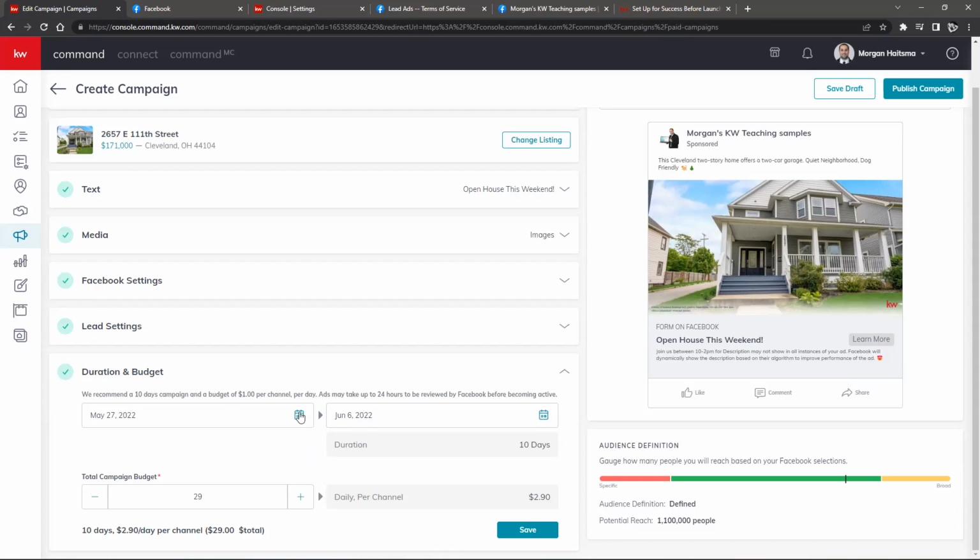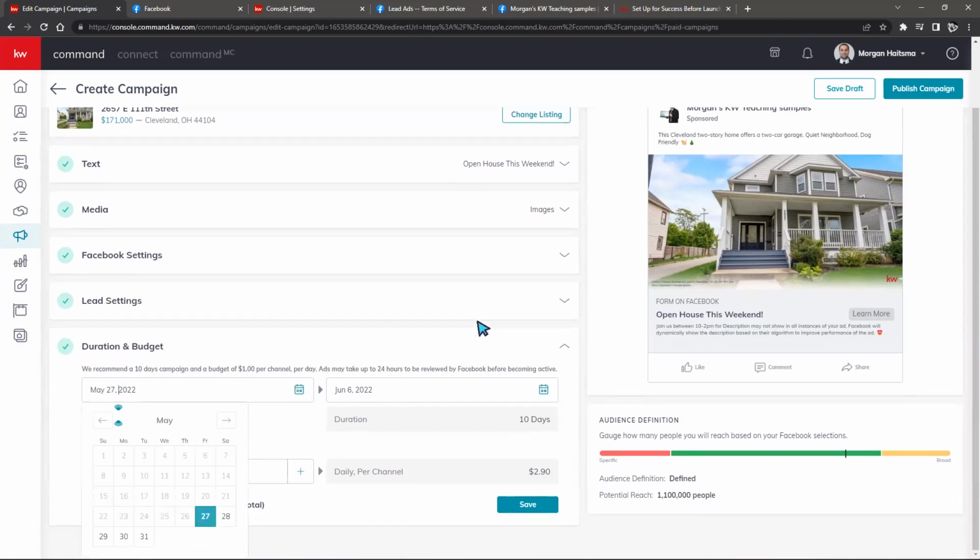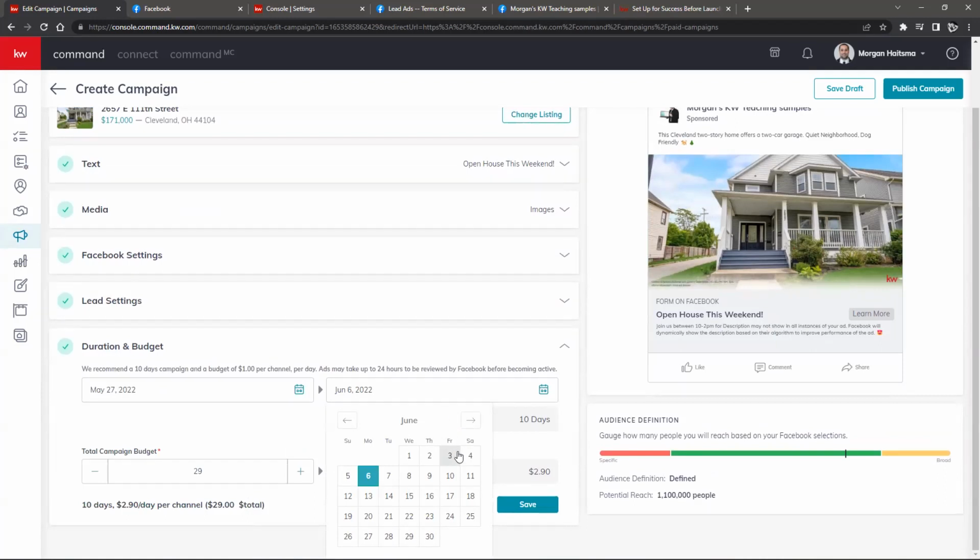Now, duration and budget, we're going to go ahead and click on our duration right here. It's pretty much a calendar view. And since today is Thursday and it takes 24 hours to be reviewed, you'll see the first day that may be available is going to be the next business day, or just the next day in general. And then we also have how long we would like this campaign to run for.